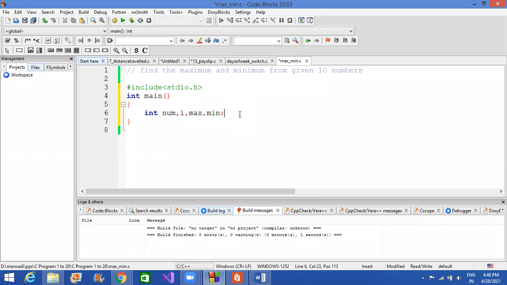So the beauty of a loop is that you don't need to declare the variables from n0 to n10. When I use this variable in the loop, it will store each and every value in the number variable.